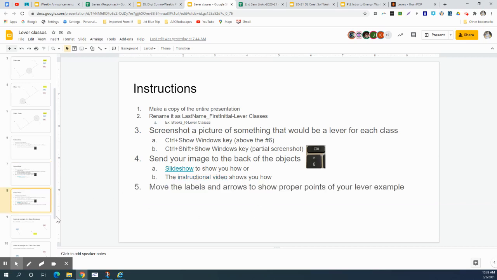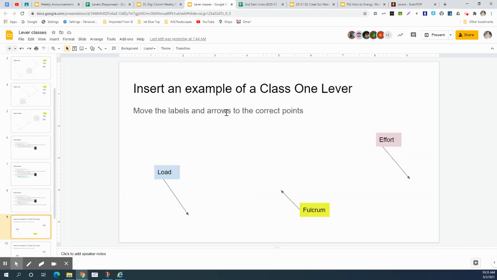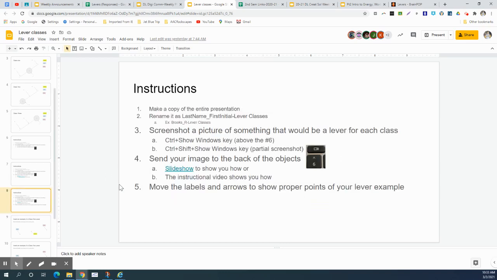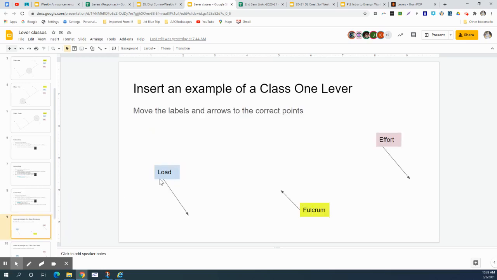So when you do your screenshots, then you're going to insert the screenshots into these next slides, and you're going to move the labels. But the important thing is when you insert your image in there, you're going to have to move the object because it's going to be in front of the other things. And I'm going to show you what I'm talking about there.